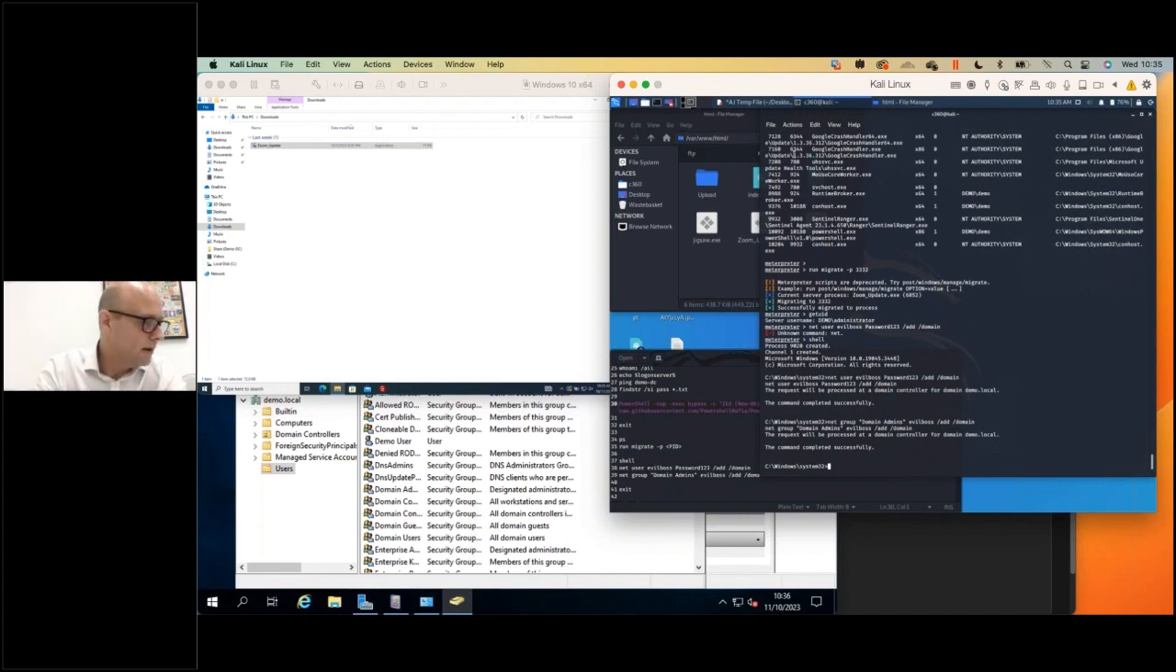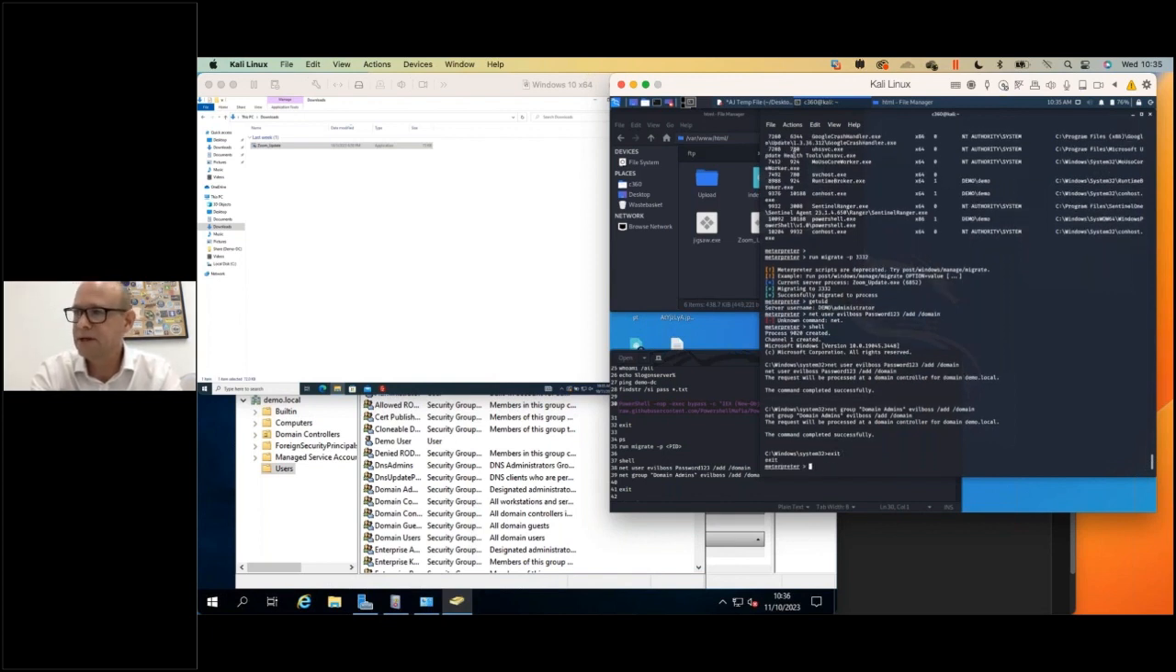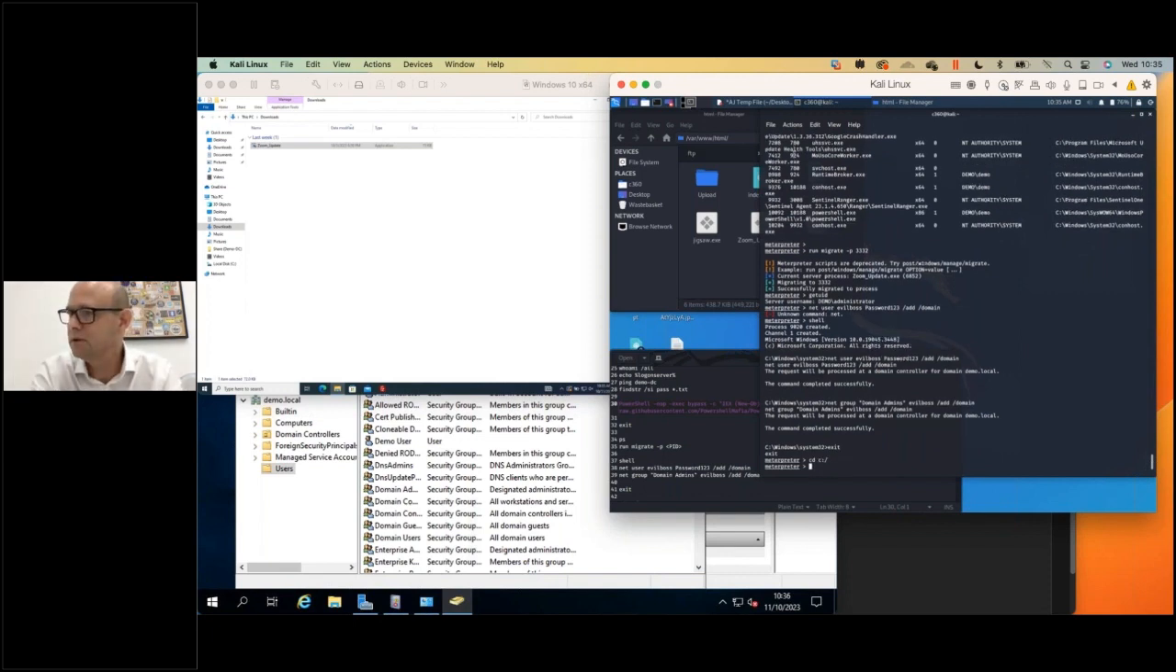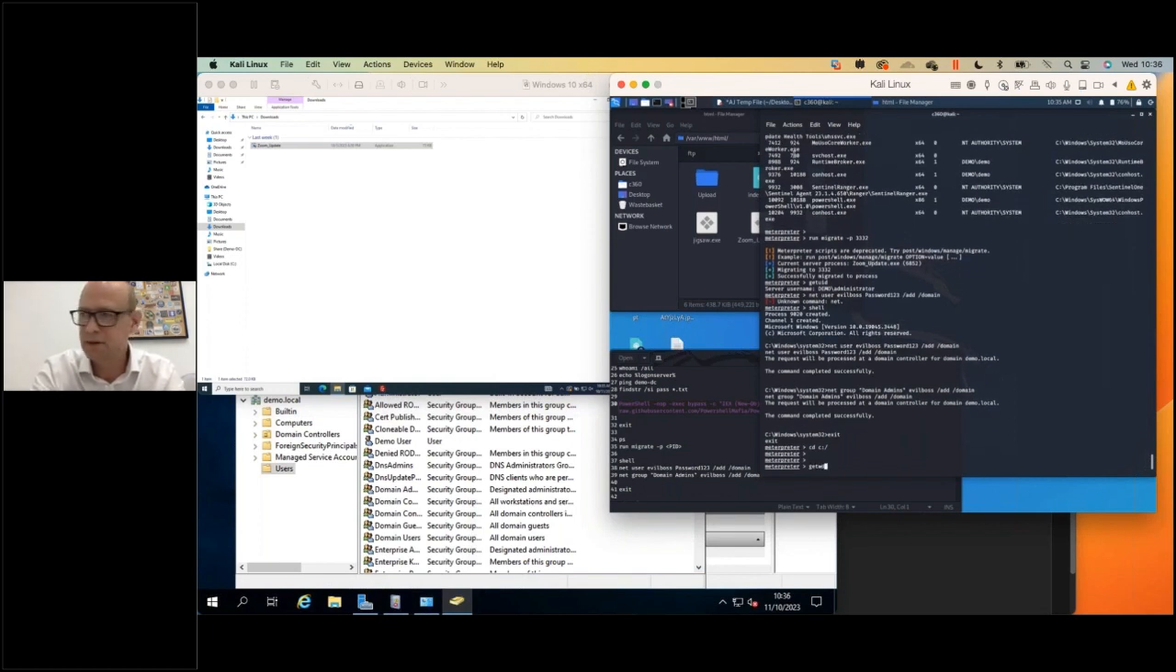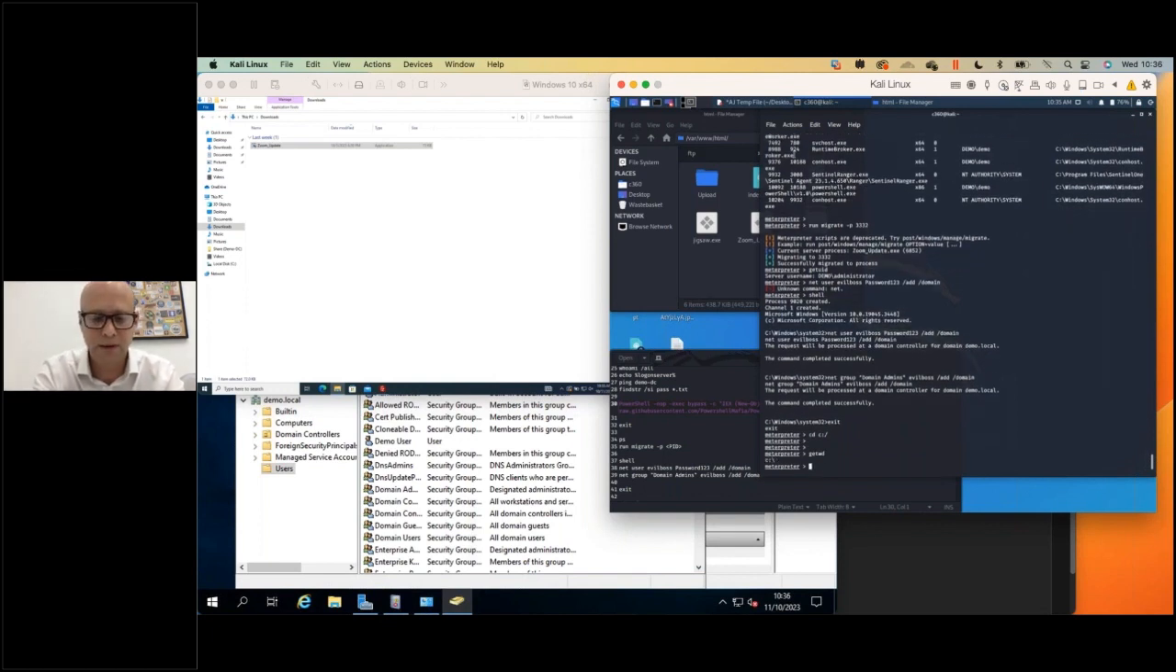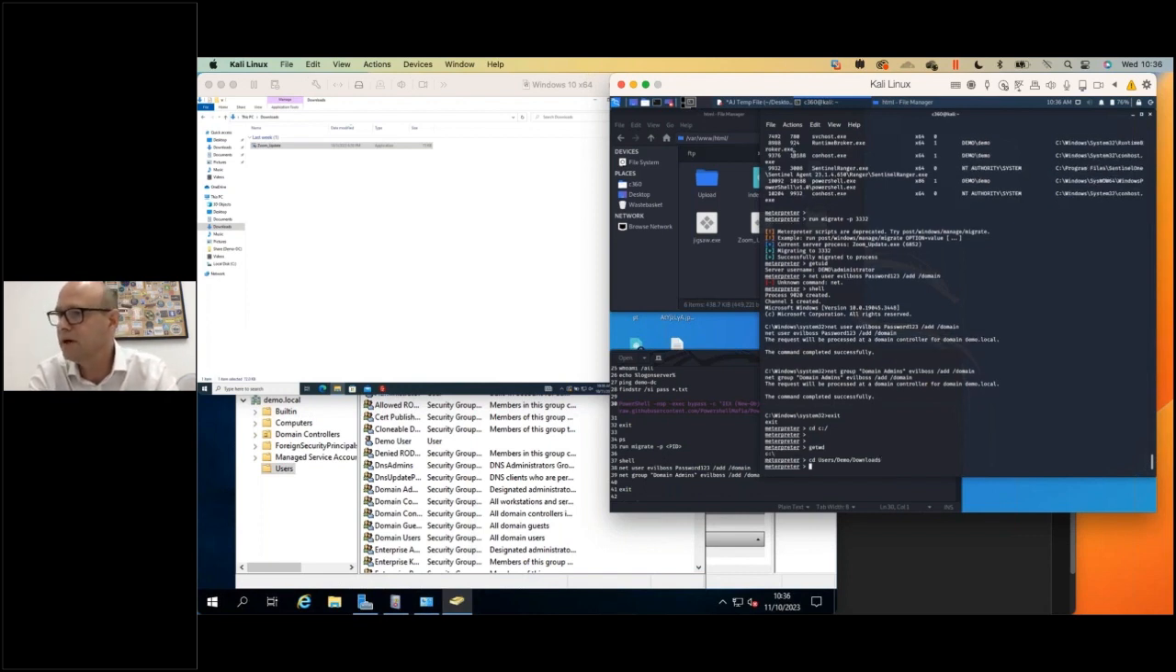We are running on the domain. What we can do, we can just exit out of this now. We can just drop back down to C drive. We can get our working directory real quick just to make sure we are there. And then what we're going to do is just navigate to that folder that we've got open over here. And then we're going to just upload a file.